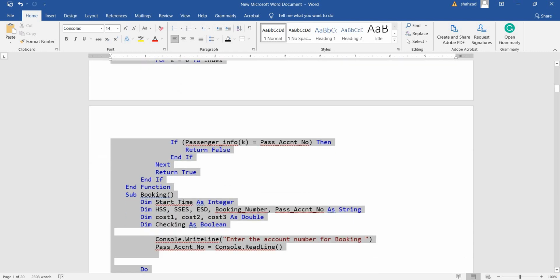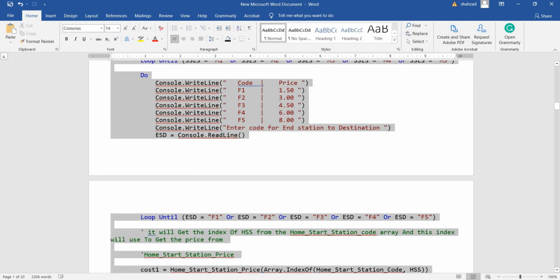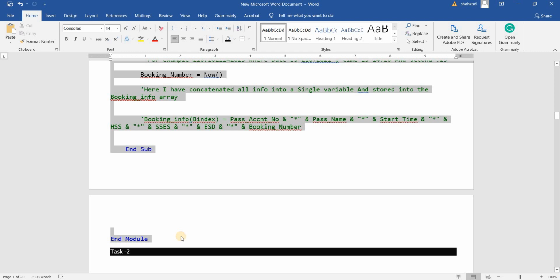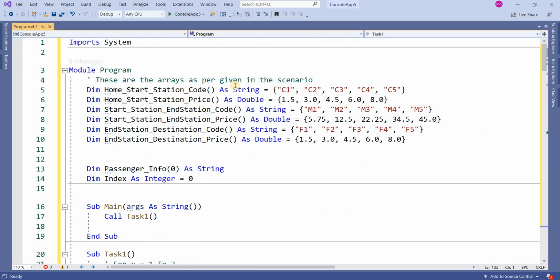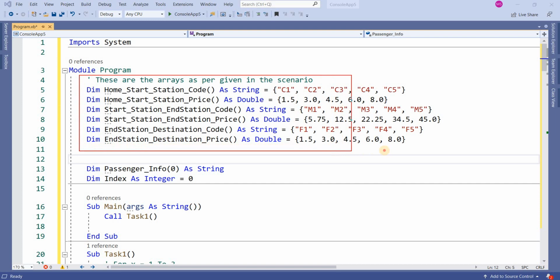I'm going to copy this task, task number 1, and paste it into VB.NET. Control C and I will paste here. Okay, I have pasted this one. This is task number 1. What I did, I have declared these 6 arrays. These are the 6 arrays.